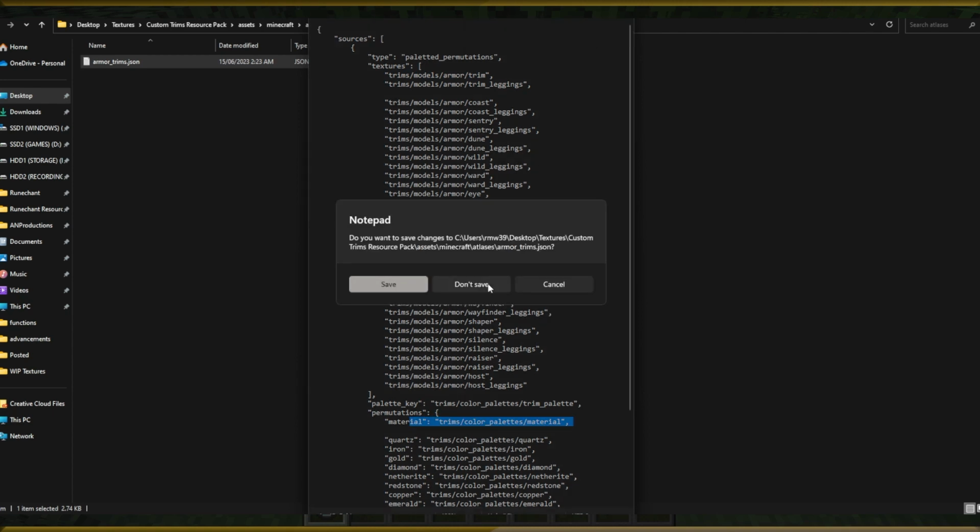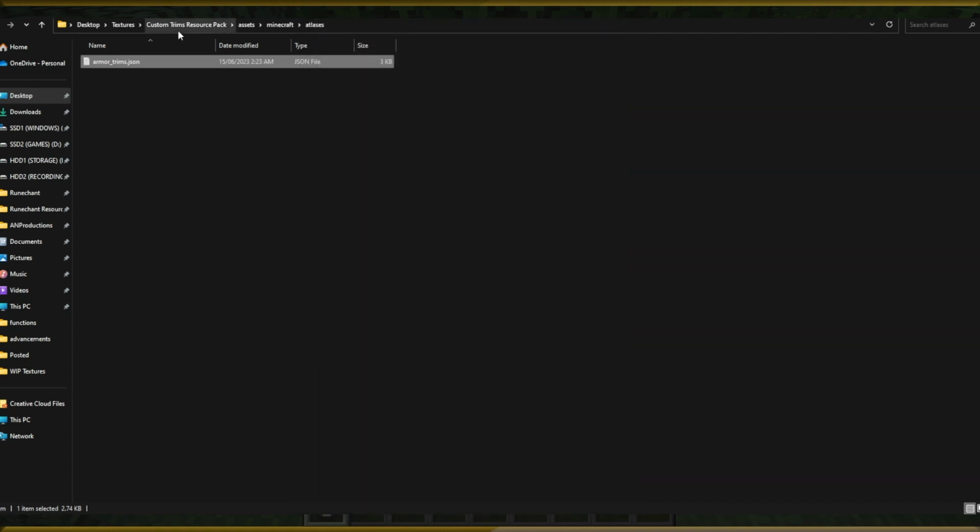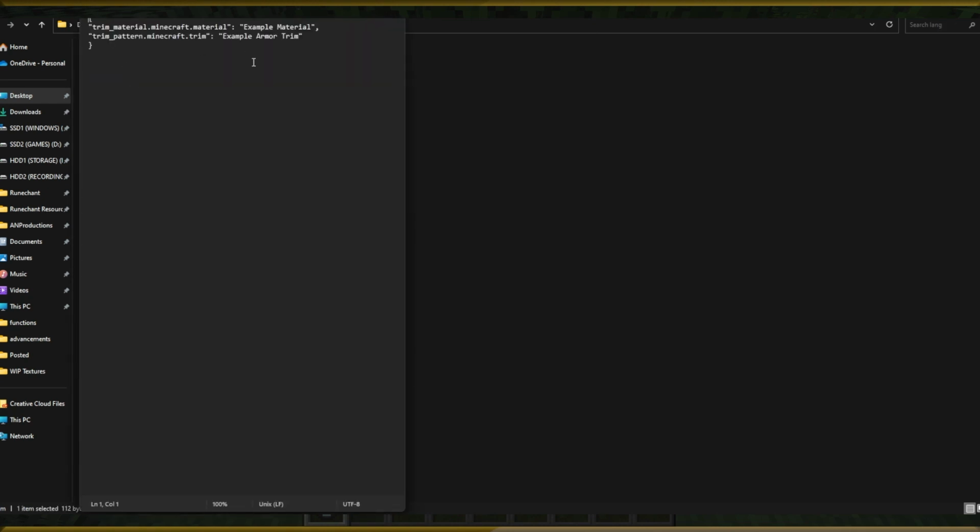Then we have, don't save, because I don't want to modify anything. Then we have our language document, which is also really important. Here, I've also just done .material and .trim. So again, I've kept the same naming schemes. Anything to do with the material is labeled material, and you just want to change that so it's uniform across all the different documents, and same with trim.